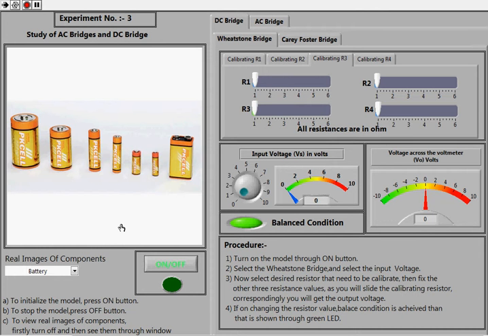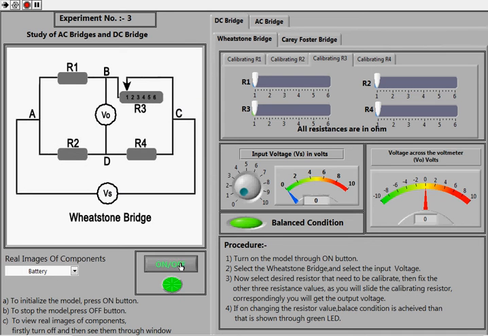Now we are going to start. As I click this on button, the image here changes. Another circuit diagram shows 4 different resistors in different branches. Now this is for calibrating R3. For the calibration of R3, you have to fix the other 3 resistors and just move this R3, that is the resistance at branch 3.